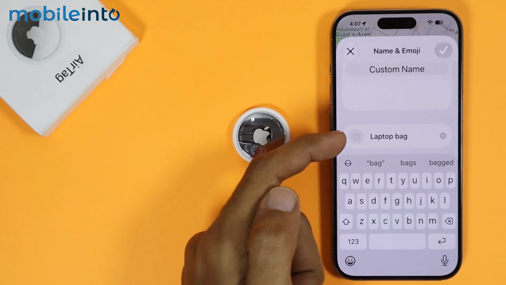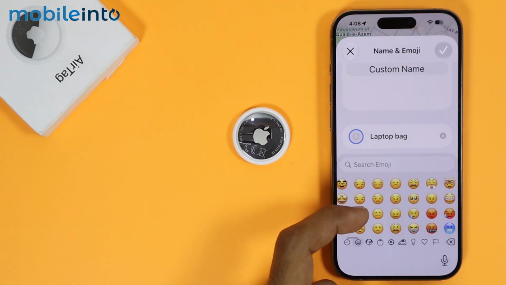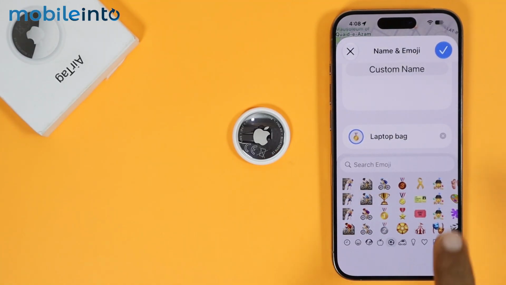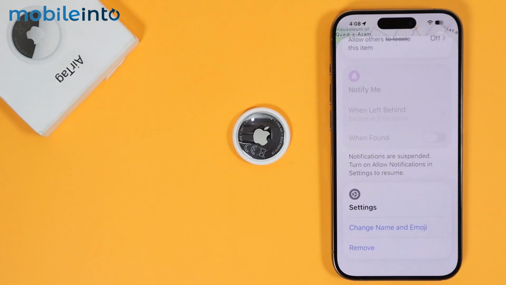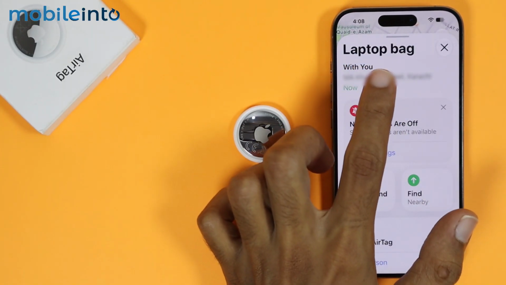Now, if you want to set a custom emoji for this item, just tap on the emoji icon and select an emoji. Now, after you enter your name and after you select your emoji, then tap on done. And as you can see, we have successfully changed the name of the AirTag item. And this is it.